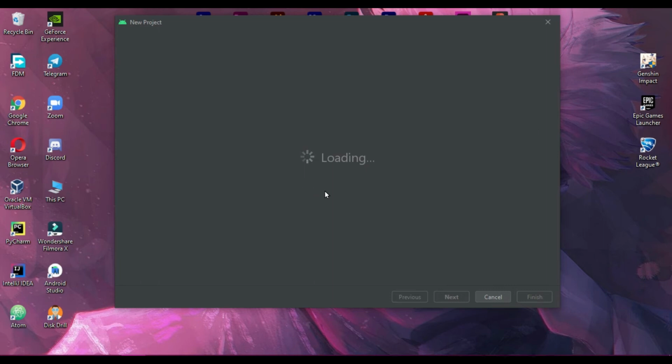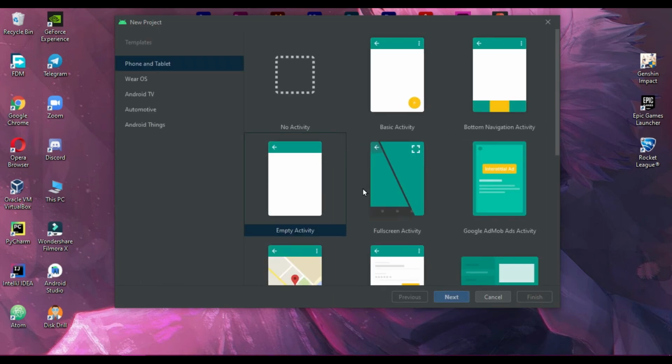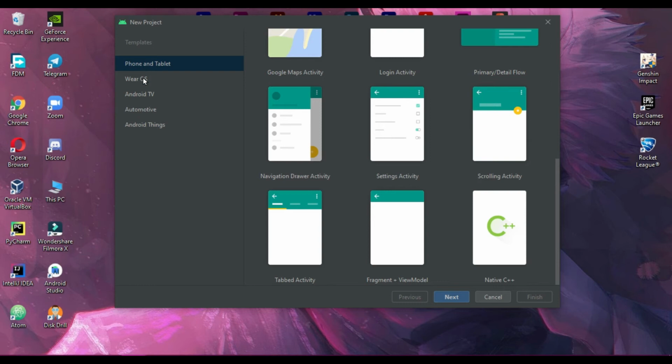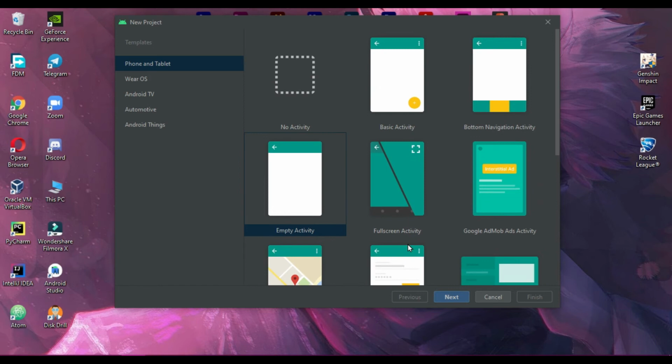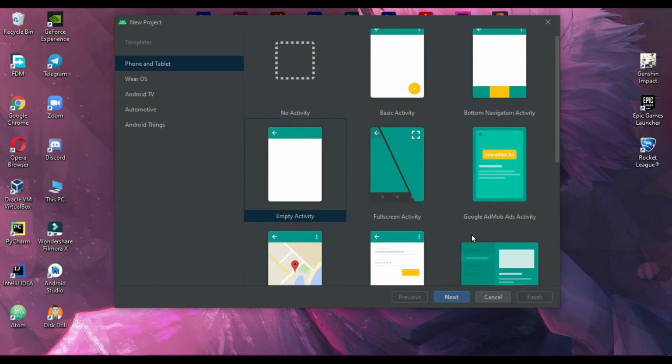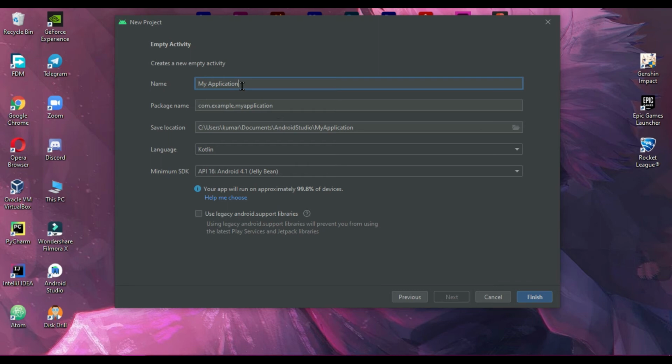Once you click on create new project, you will have the basic templates available over here and options for which you want to create the application. It's a best practice that you go on with the empty activity, but if you have something specific in mind that you want to create and a template is available for that, go on with it. So we'll be going on with empty activity for now. Click on next and you'll have this screen stating whatever you want to name your application. I already have an application named first app, so I'll name it second app.